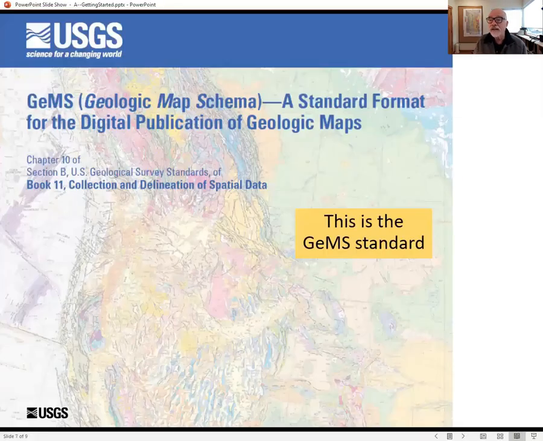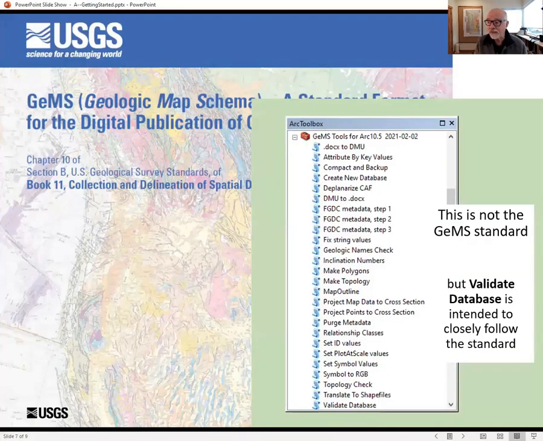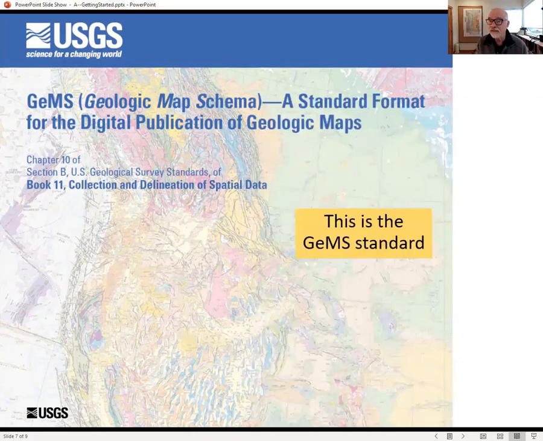A brief caution. This is the GEMS standard. The toolbox is not the GEMS standard. The toolbox tries to build and validate databases intended to follow the standard as closely as we can. In other cases, if there's conflict between the toolbox and the standard, the standard should be honored.